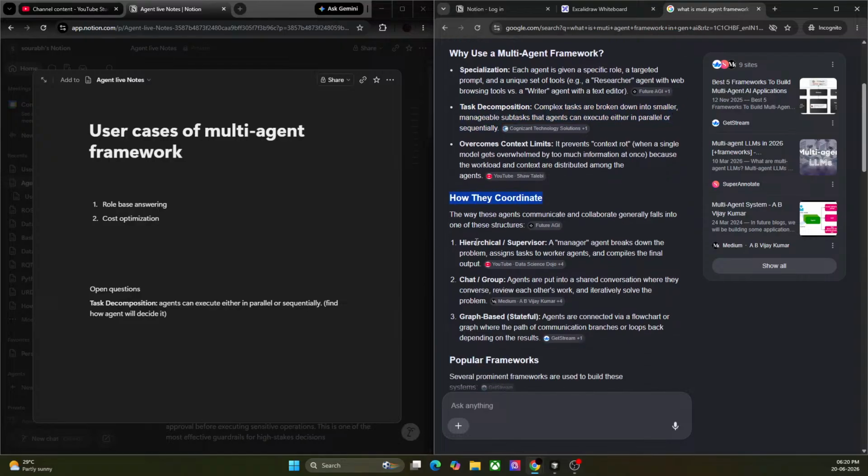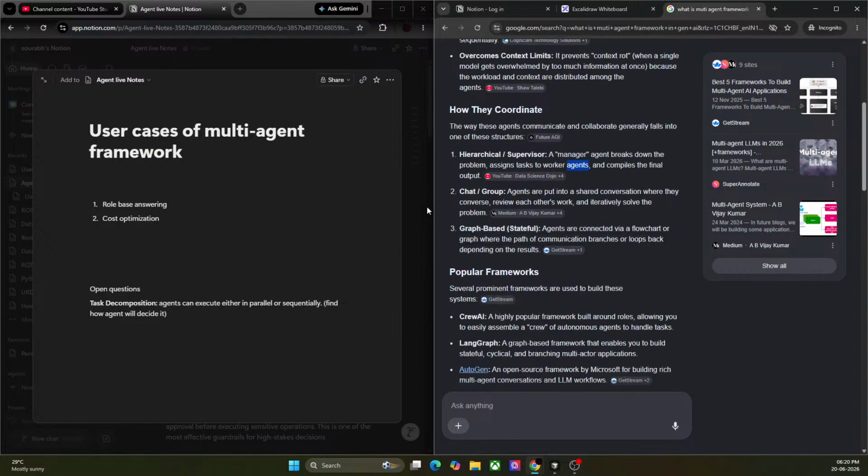How do they coordinate? Hierarchical, supervised: a manager agent breaks down the problem, assigns tasks to co-worker agents, and compiles the final output. Chat group: agents are put into a shared conversation where they converse, review each other's work, and interactively solve the problem. Graph based, stateful: agents are connected via a flowchart or a graph where the path of communication branches or loops back depending on the results.